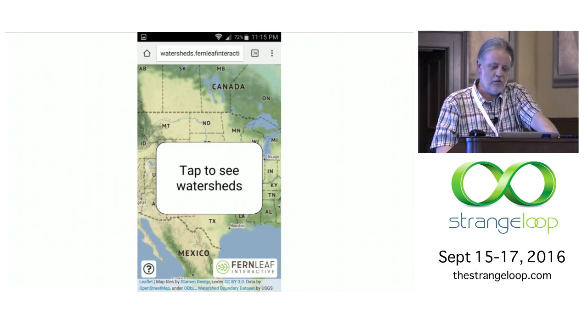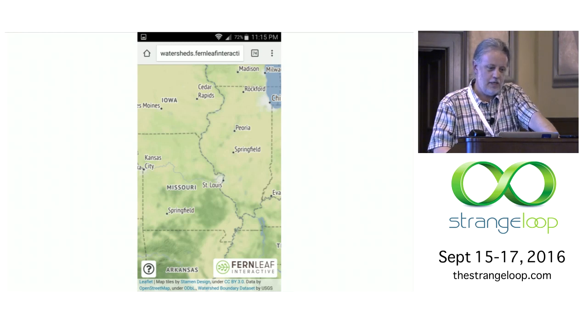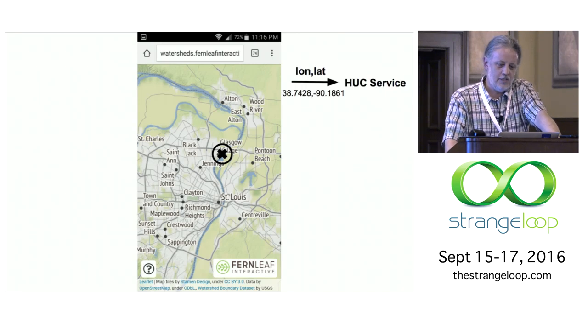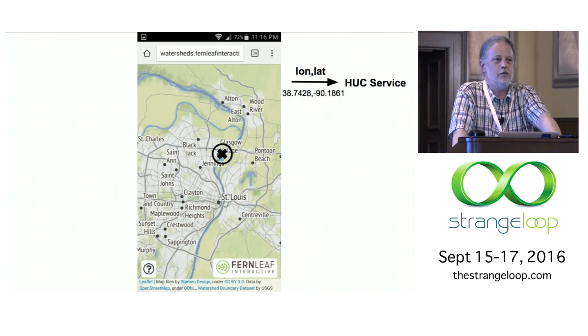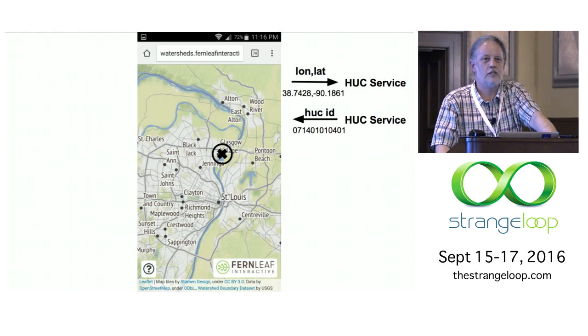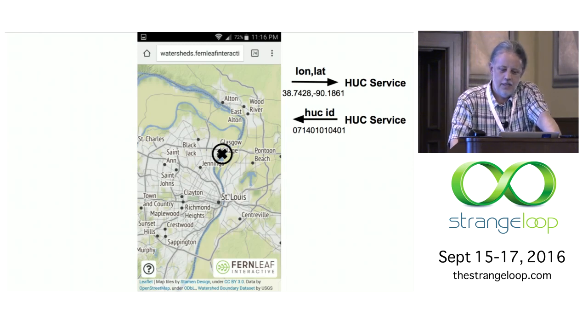And so the way the mobile version works is that it's a map using Leaflet, and you can pan and zoom around, and then you tap, and the mobile device sends the latitude and longitude of the place where you tap to a service. And the service responds with the ID of the watershed that you tapped on. These watersheds are called HUCs. It stands for Hydrologic Unit Code, is the technical term for the ID.